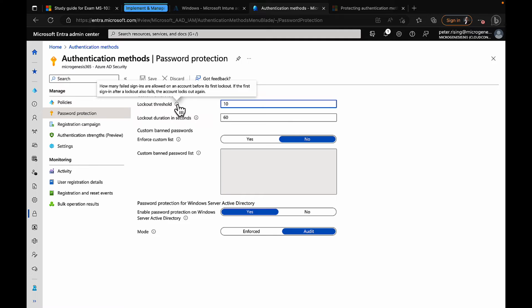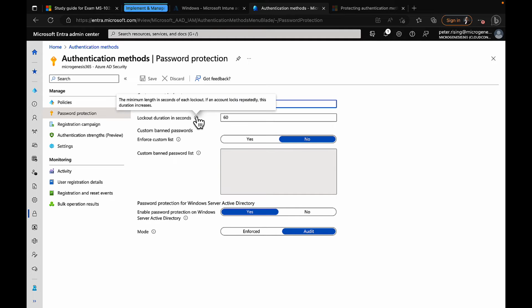So you have to measure the level of risk that is right for the organization in question. What is their appetite for risk? What is their posture? I would probably say, as somebody who was very risk averse, that 10 is probably too much. I would maybe take that down to no more than 5. And then we have the next one down, which is the lockout duration in seconds, the minimum length in seconds of each lockout. If an account locks out repeatedly, this duration increases. So I think 60 is certainly a good starting point.